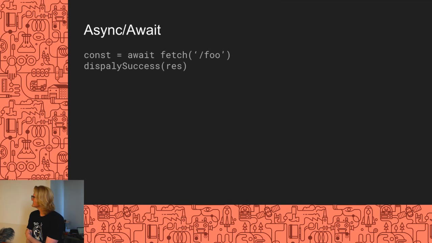They make it super terse and super easy to understand. So there's a new keyword, await. Any function that returns a promise can be used with the await keyword. I have a typo. That should say const res equals await fetch.